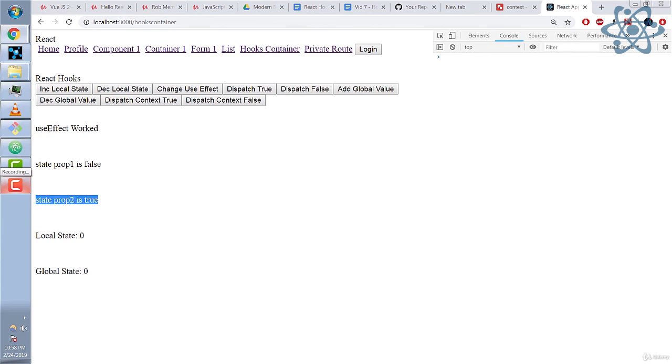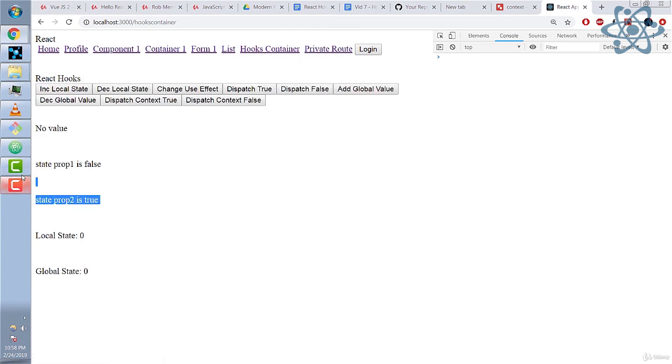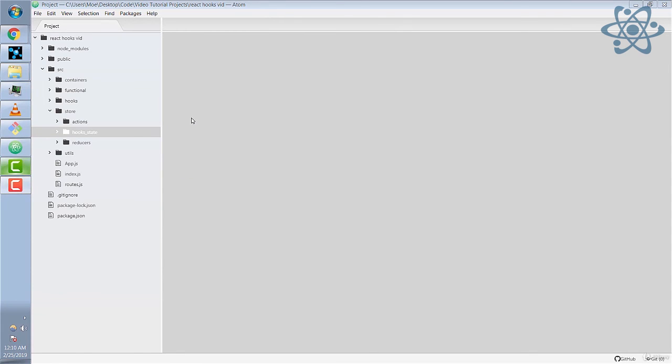So let's go to our hooks container and then dispatch the context true action. And yes, state prop 2 is now true. So let's go to the home component and go back to our hooks container to see if the state persists. And yes, even though we went to another component, our state prop 2 is still true, which means it is working.